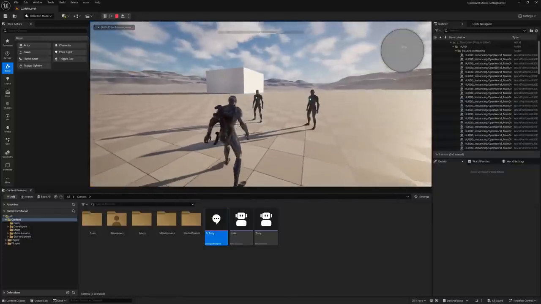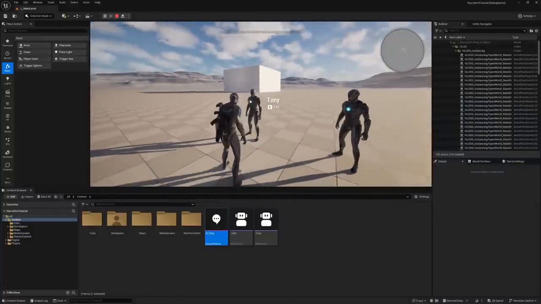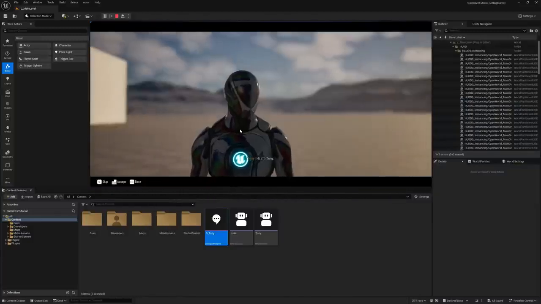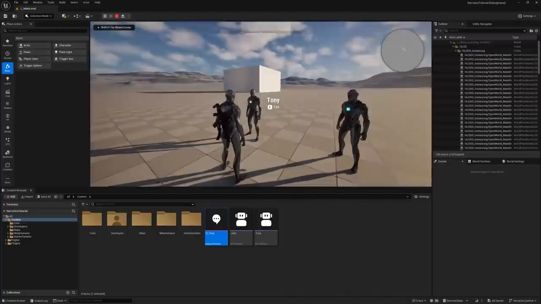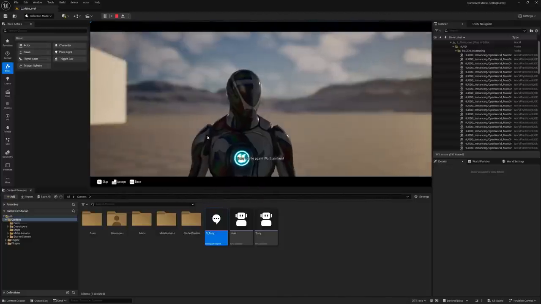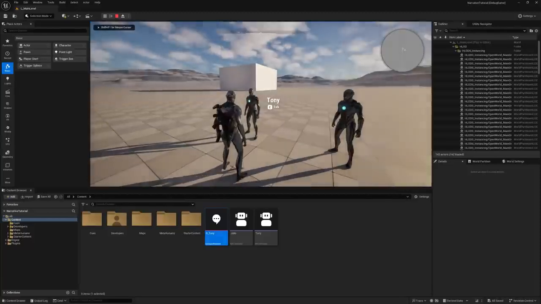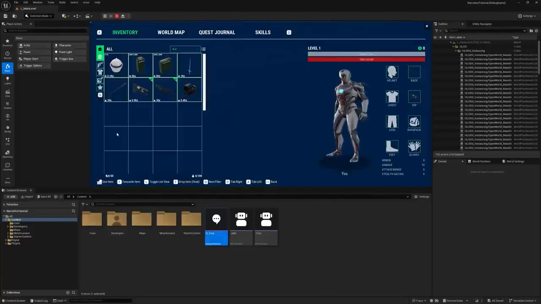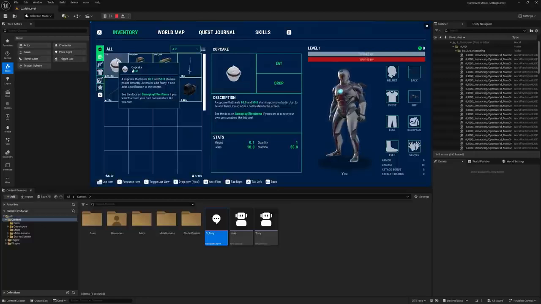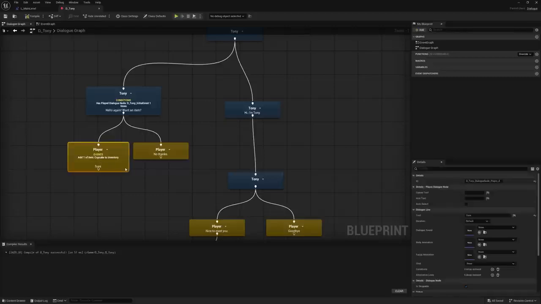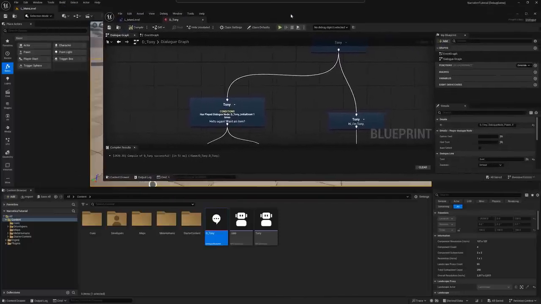If we were to play now and walk up to Tony and talk to him, you can see, hi, I'm Tony. And if we talk to him a second time, he's going to say, do you want an item? And we can say, sure. And now if we look in our inventory, you can see we have this cupcake item, which is sort of a demo item that comes with narrative. But these events can do anything you really want. You can even make your own custom events. Let me show you how to do that really quickly as well.